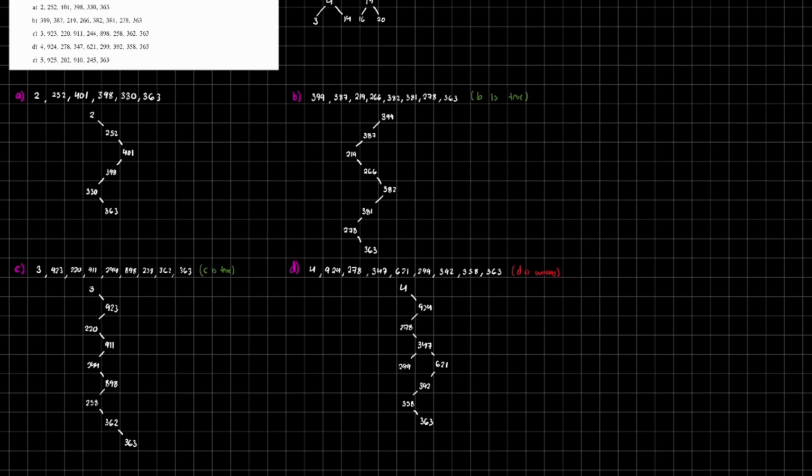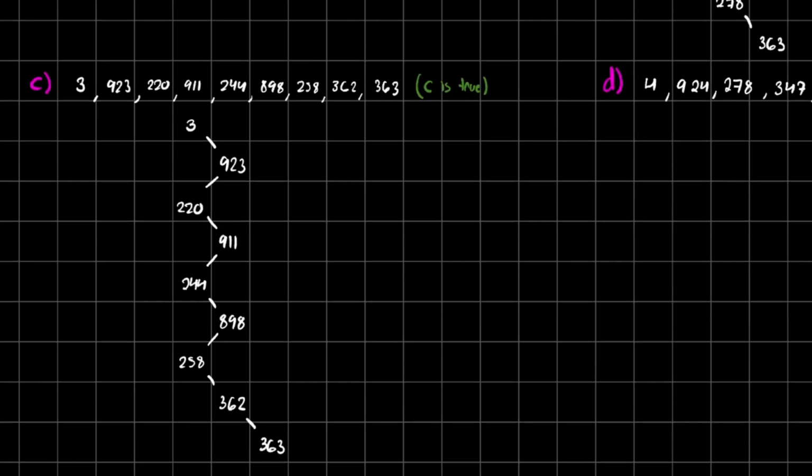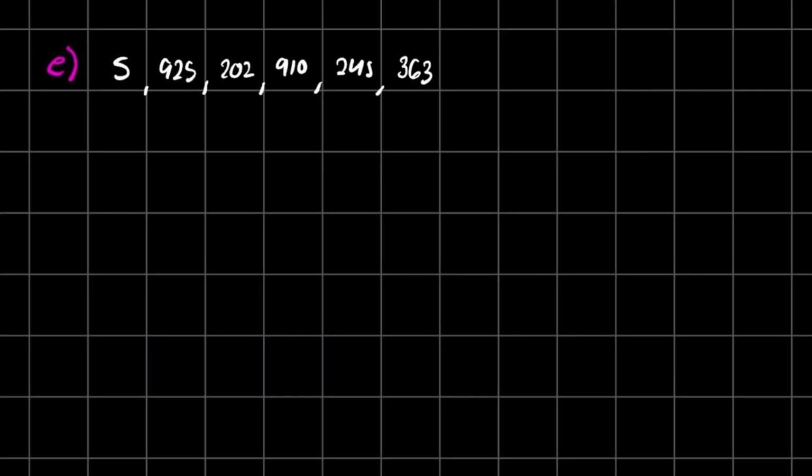So yeah, this A is also true. I just forgot to mention it here. A is true. So now let's go to the last part of the exercise, which is E. Now let's check for that. 5, this is pretty evident, 925.